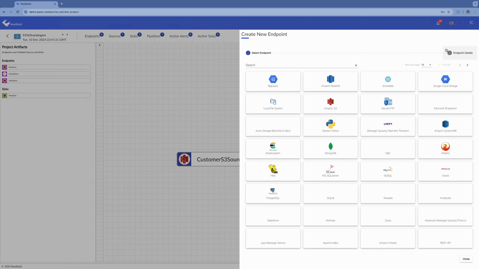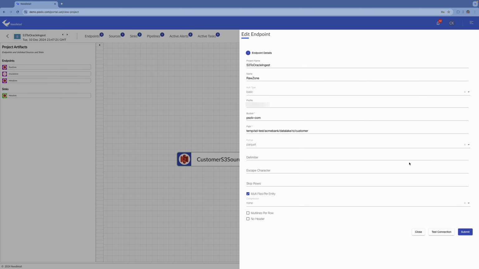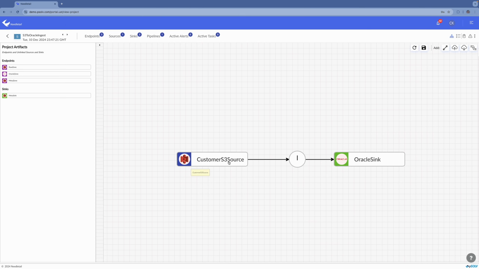Select Create Endpoint and choose Amazon S3. Then fill out the required details: endpoint name, authentication credentials, S3 bucket name, and the path to your input files. Select Parquet as your file type and make sure to enable multi-files per entity, as this is a requirement for Parquet file ingestion. Now we can create a source from this endpoint.